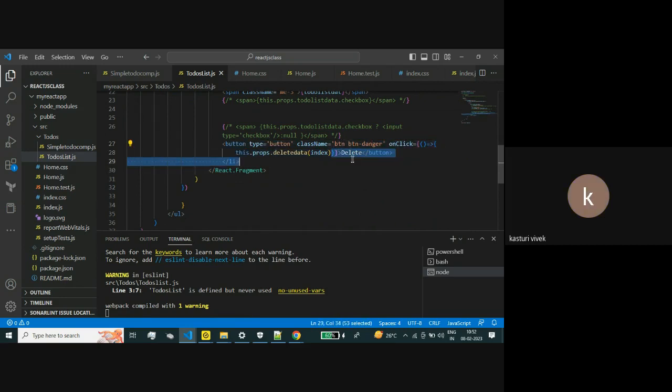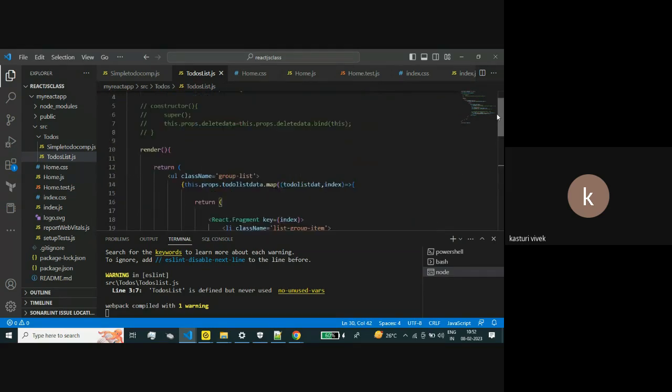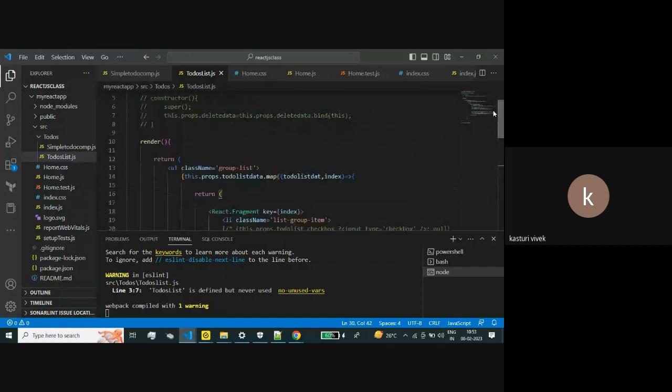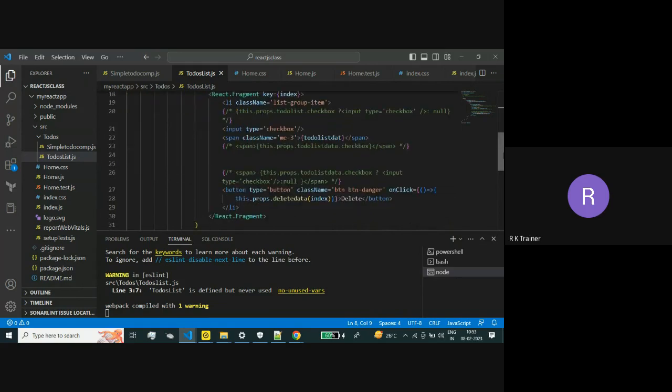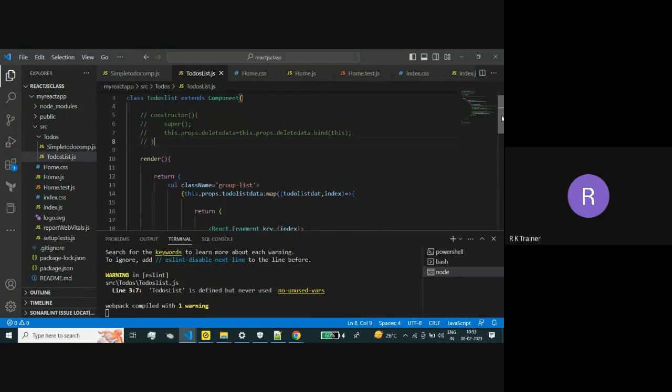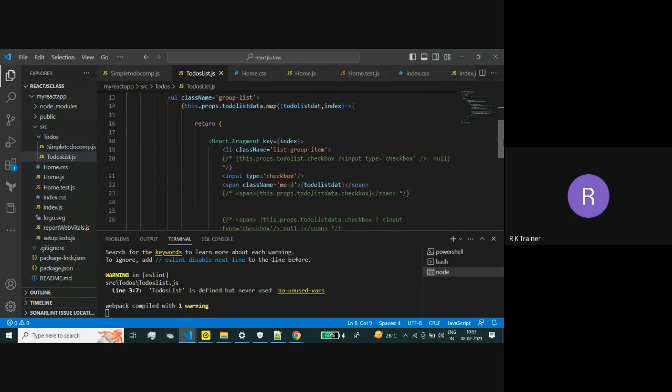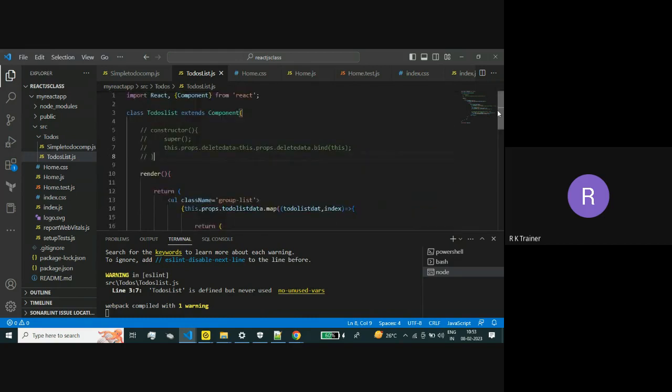So in general, can I remember it like this: if we are having a single property, we can use an arrow function, and if we are having any objects, we can use bind? That way I can remember. You can do that, but actually arrow functions work in both places. Even with a single property or single parameter passing, even n number of parameters passing.